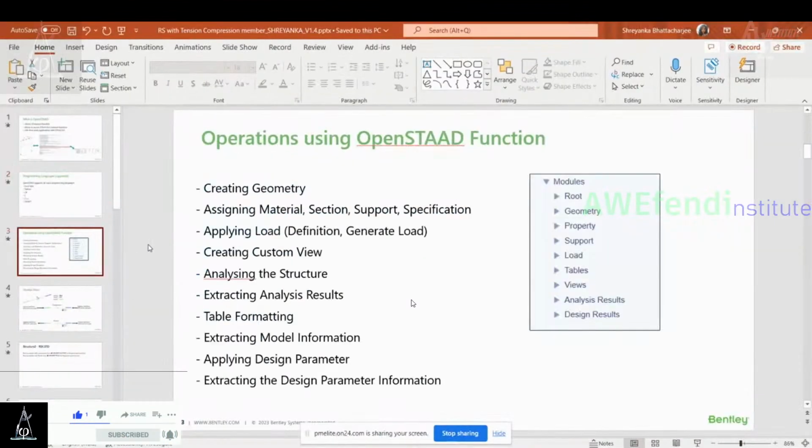Okay, now let us check what operations we can do using OpenStat. So basically, the operations we do in StatPro in our daily job, we can do most of them using OpenStat. Like creating any complex geometry, assigning any material, section property, loading, or any design parameter or analysis parameter. We can do that using functions. And after the analysis is completed, we can extract the results like plate stress, displacement, summary, or member force. So we can do most of the tasks using OpenStat functions.